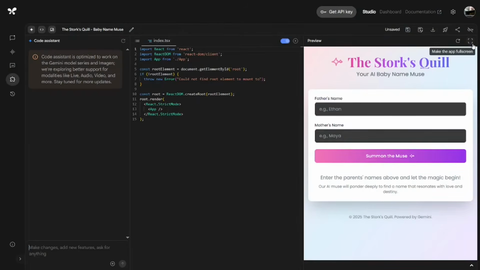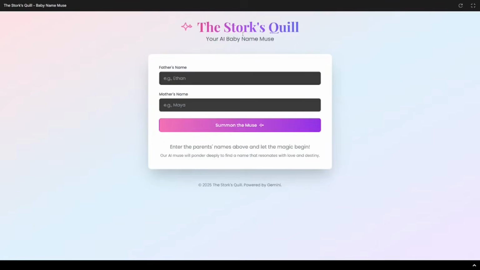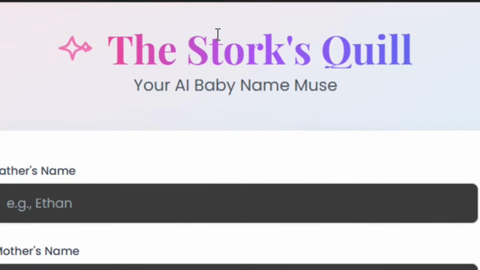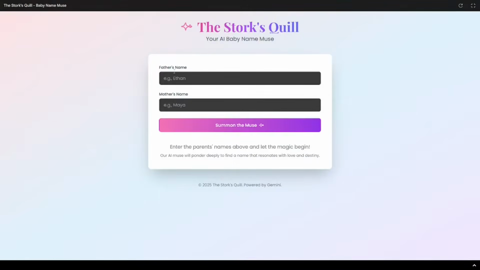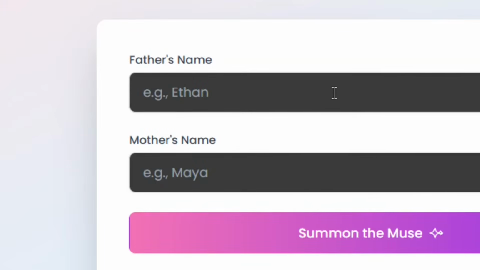How to make an app with Google AI Studio. So this was the app that I was able to make with Google AI Studio. What it does is predict whether a father and a mother are going to give birth to a male or a female, and then it gives it a name.